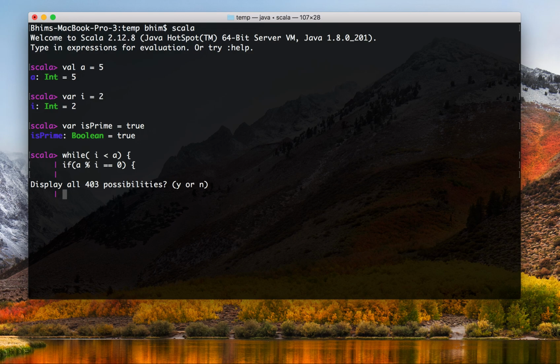This should work because it's showing that pipe sign. Let's just continue. If the number is divisible, if a mod i is equal to 0, then isPrime is equal to false, because if it's divisible it's not a prime. The if is just one single iteration, and we increment i by 1, and that is for the while, right?